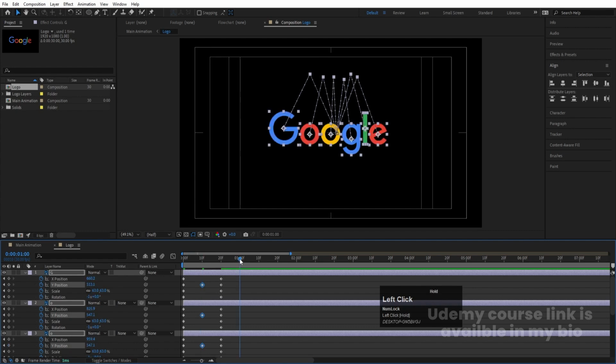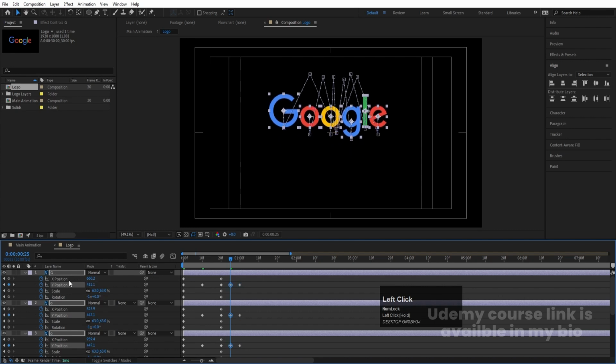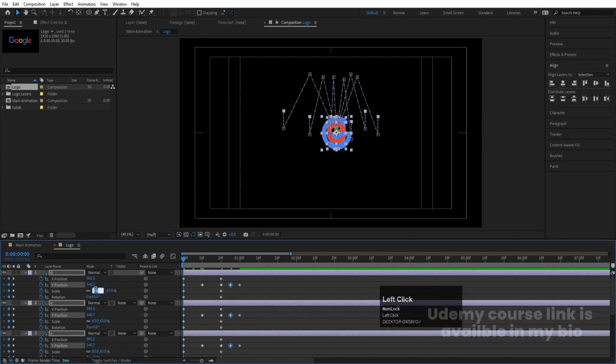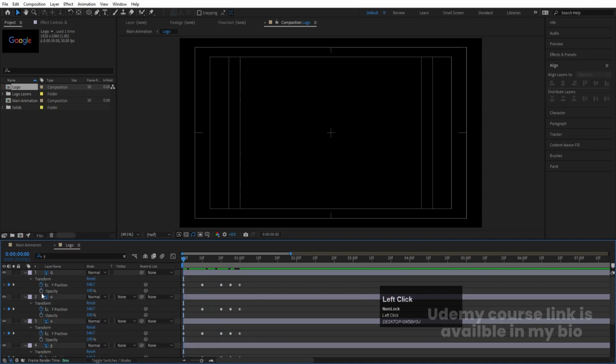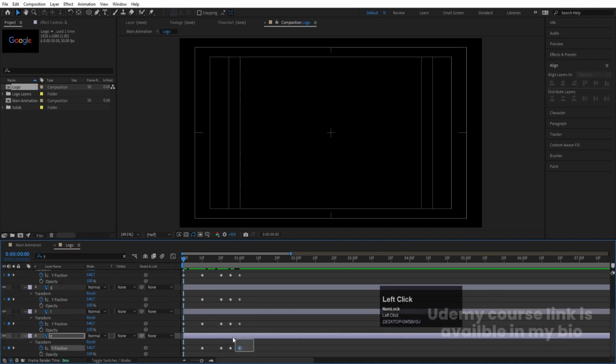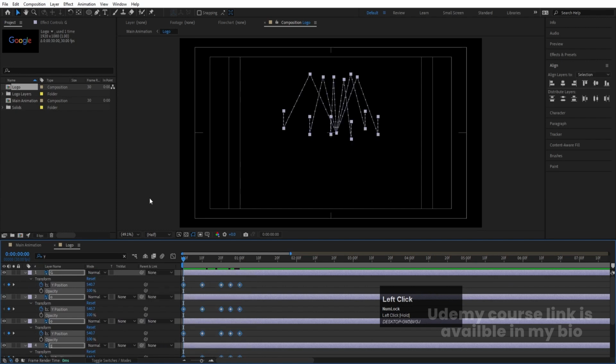Then go to around 1 second and we will create one keyframe at Y position, and in the middle of that we will bring this over here like that. Then go to the start and let's make this scale 0, so we will get something like this over here. Then in the search option type Y, so we can see only Y position keyframes.